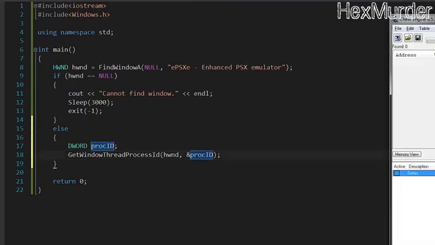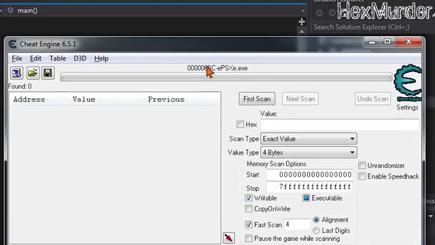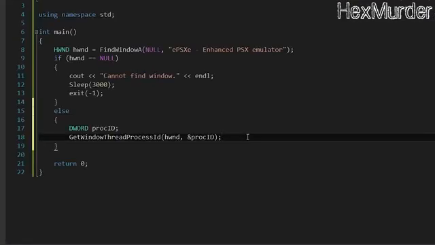And a process ID is just right here, the 6BC or whatever. That's the process ID, and it changes every time you open and close the game. So you can't just put 6BC. You're gonna have to obtain it every time.